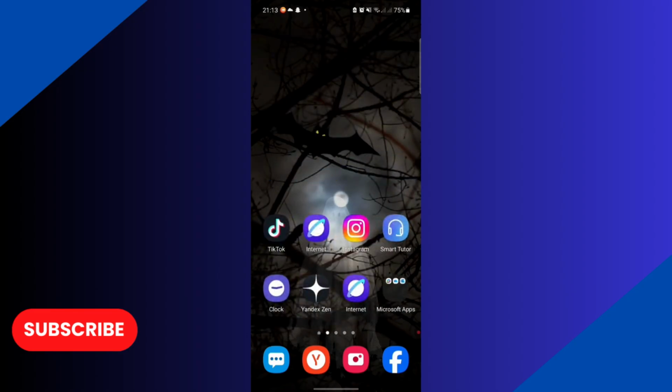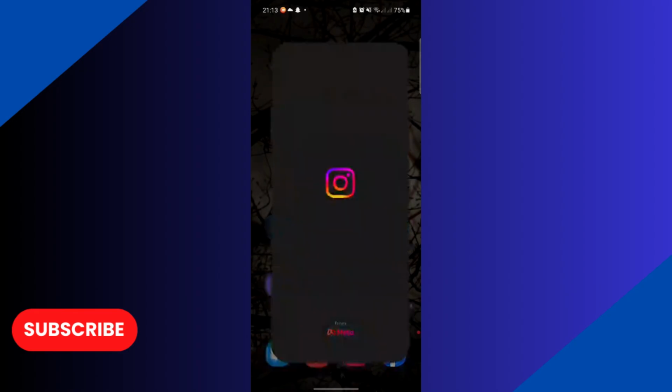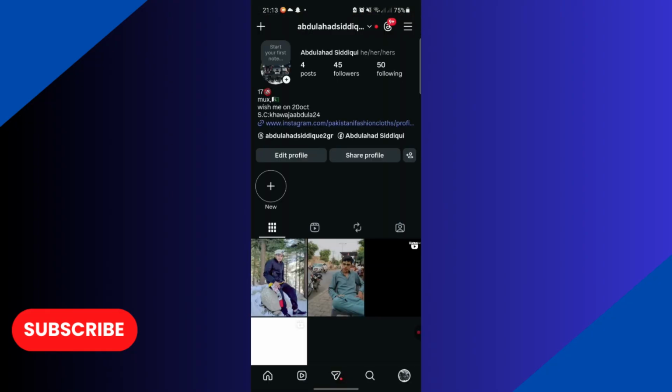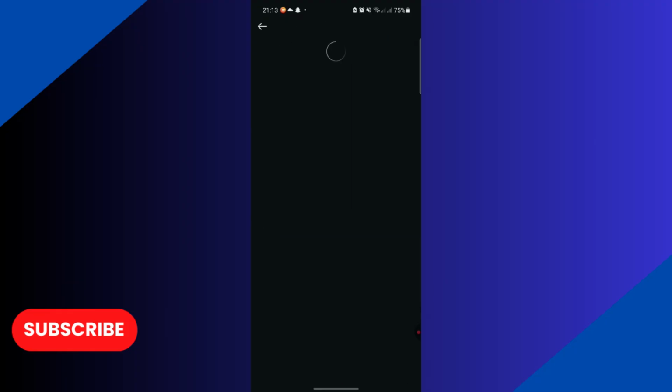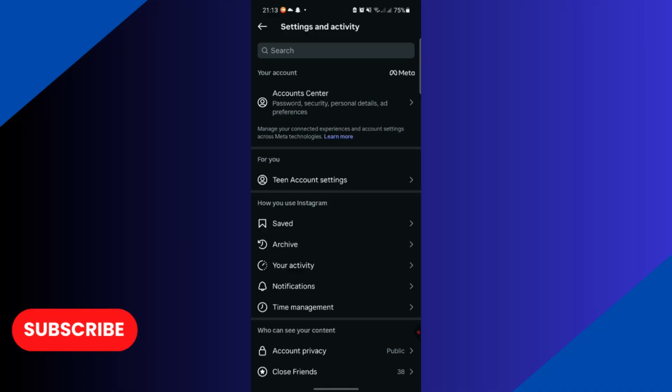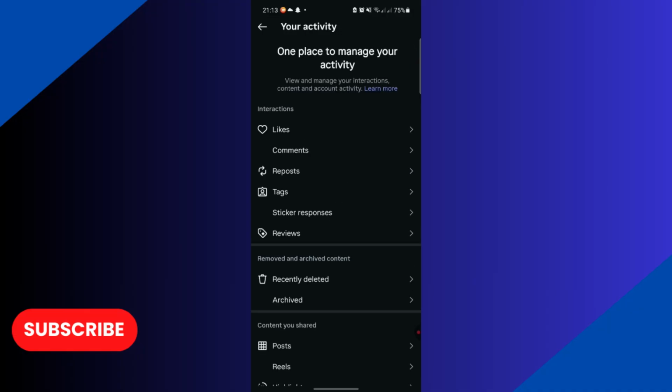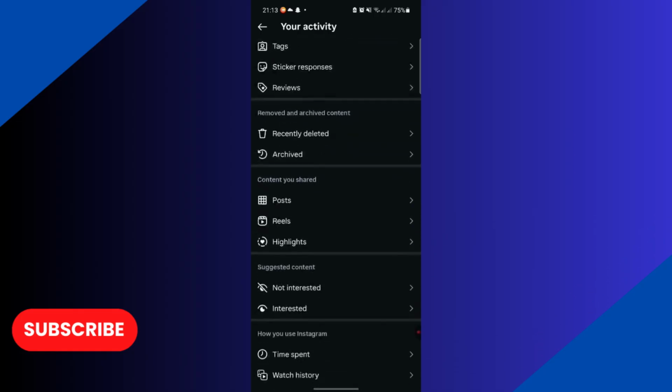So, let's get started. Open the Instagram app and go to your profile page. Tap the menu icon, 3 lines, in the top right corner. Select your activity. Scroll down and tap Watch History.